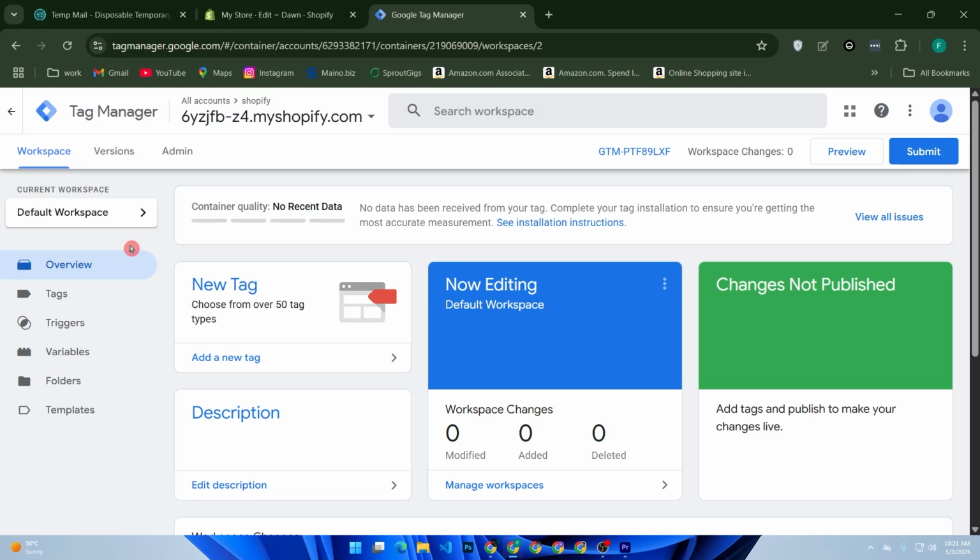And that's it. You have installed Google Tag Manager on your Shopify store. Now you can add tags from Google Analytics, Facebook Pixel, and more, all without editing code again.